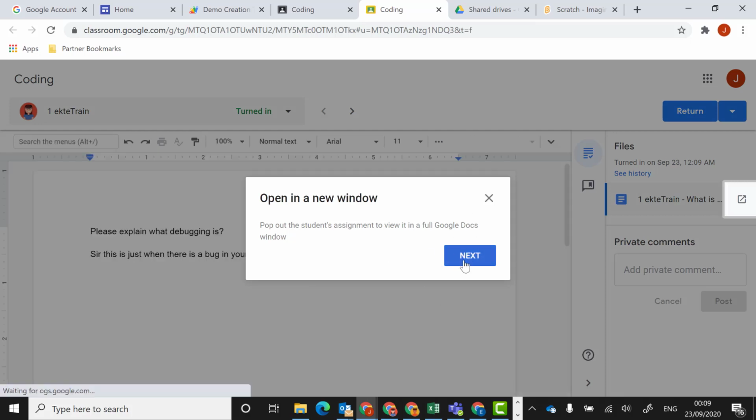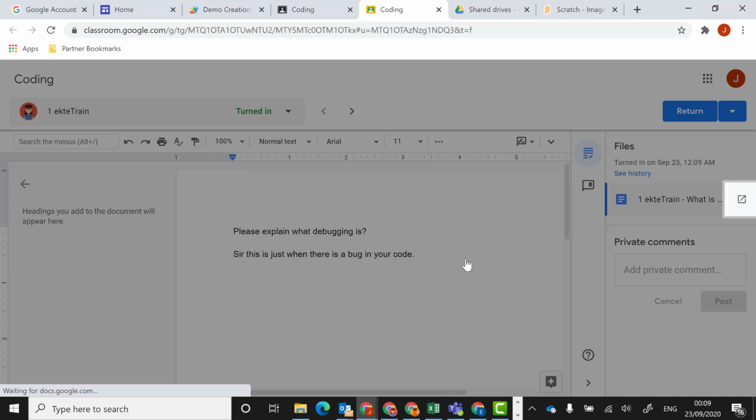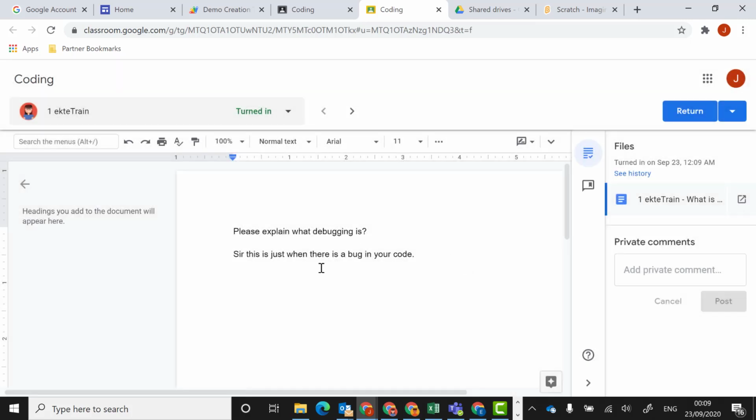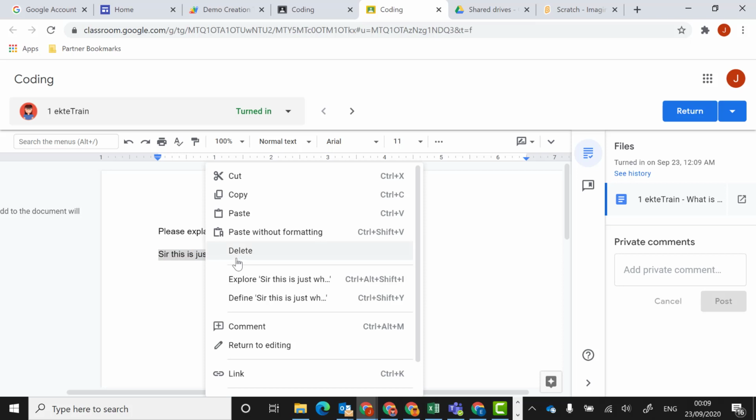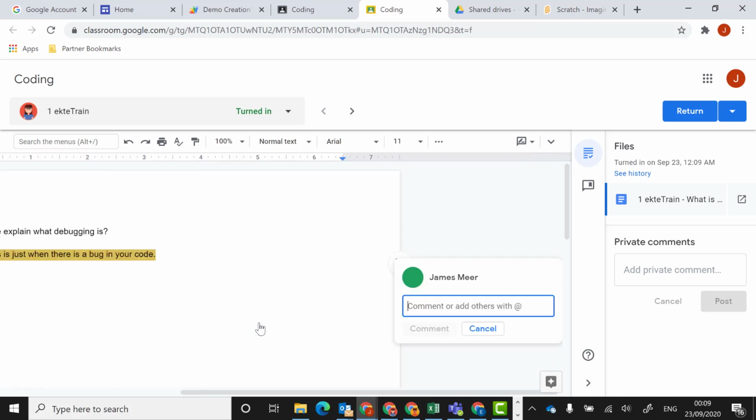Constantly gives you instructions on how to do things. So I'm going to look at the work that the student handed in and say, okay, yeah, kind of right, but we need to be a bit more in depth. So what I can do here is I can highlight this and add a comment. Correct answer, but need more detail.